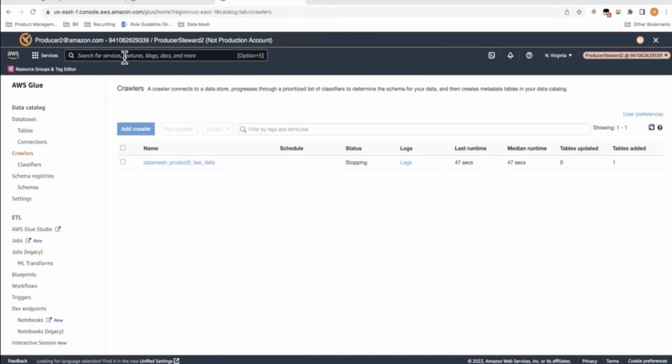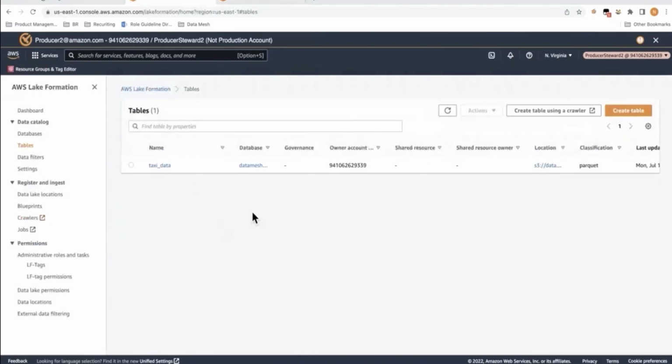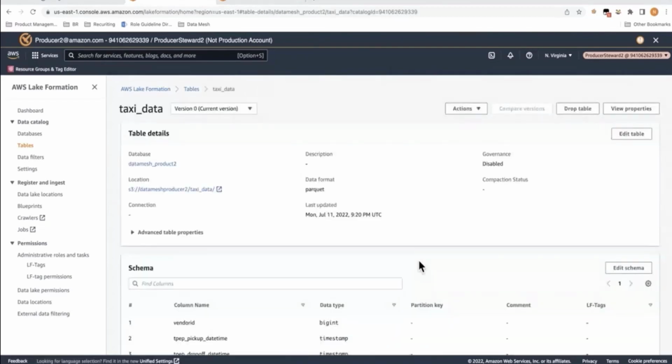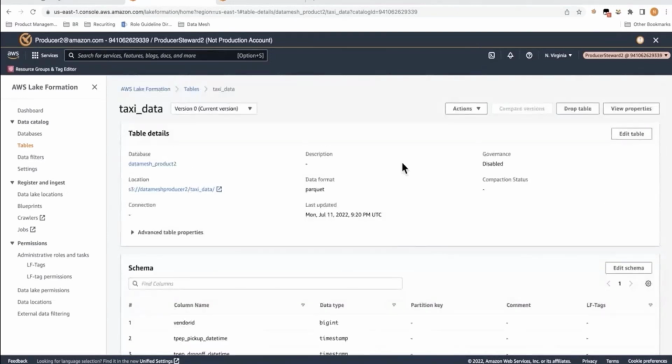Now we see that the new tables got added. Let's go and verify in the Lake Formation console. You'll see that a new table called taxi data got populated under the data product 2 database, and they own the complete ownership of this data set. Which means that all the schema populations and everything are intact for producers to own in their own accounts, and they control all the data sets and schema evolution and all the other changes necessarily.